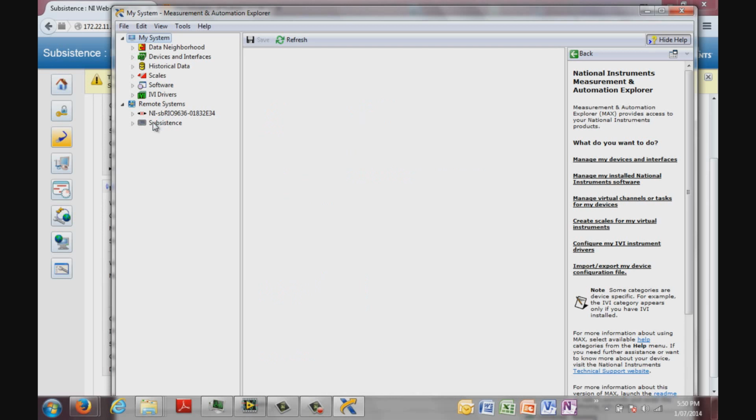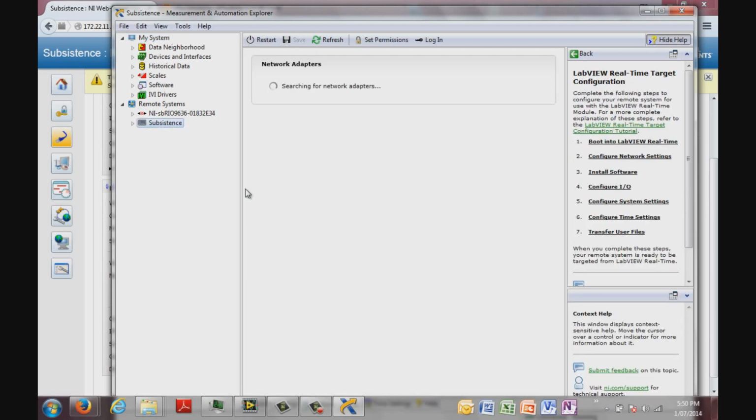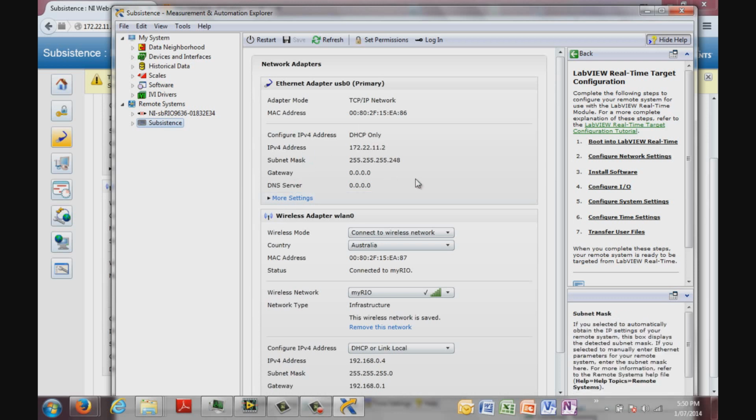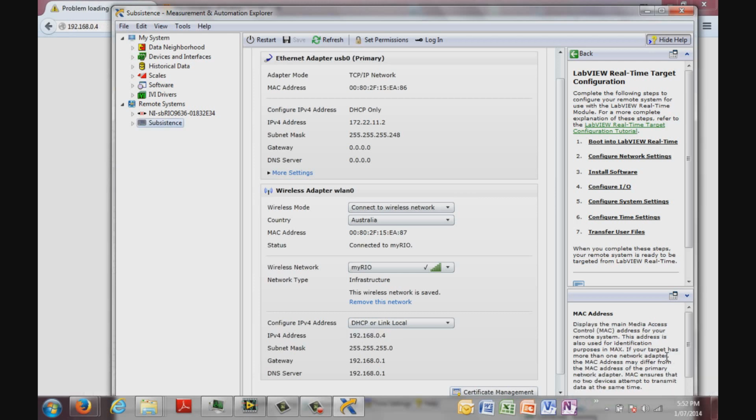When you click on your remote system, so we've named our NI MyRio Subsistence after our team, you'll be able to see the wireless IP address under the IP4 address in the wireless subset of menus. So record this IP address, as this is the one you will need to be able to communicate with your device when not plugged in over a USB cable. Once you have recorded your IP address, you are able to disconnect your device from the USB cable.